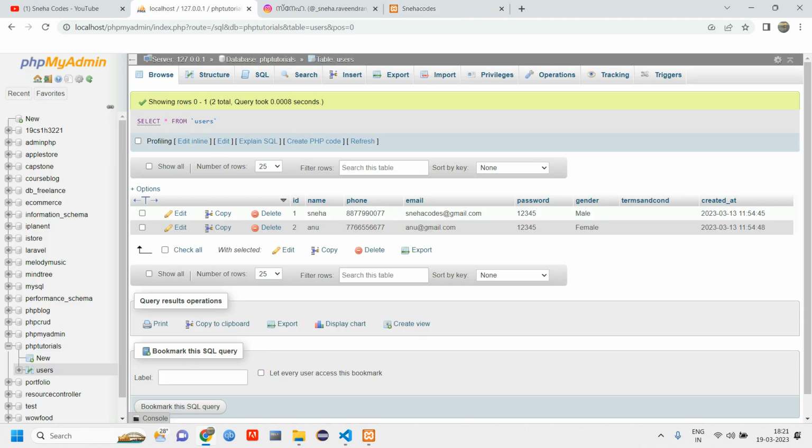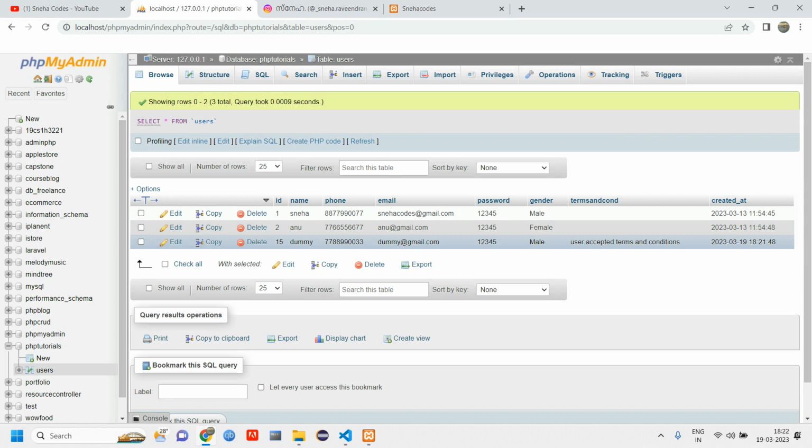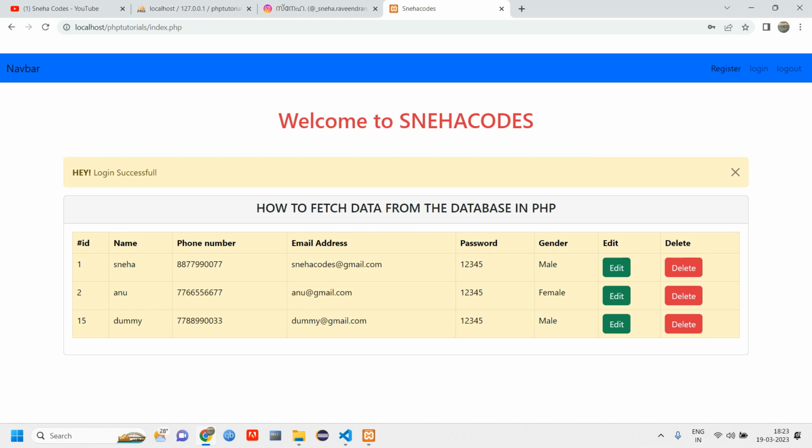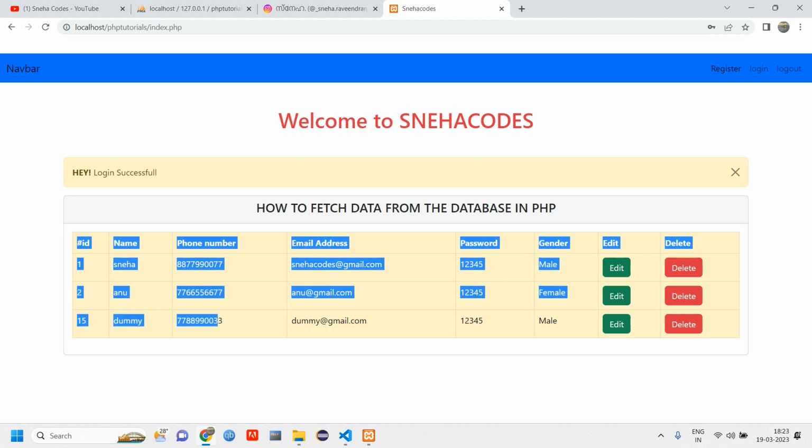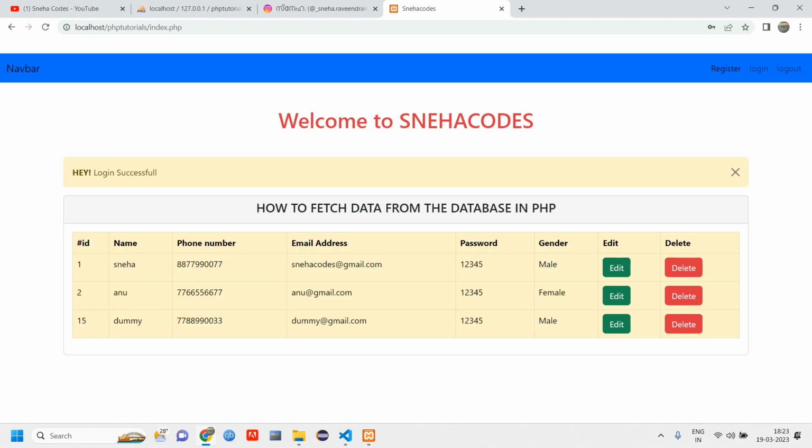Let's reload our database and check whether that value has been stored or not. Here you can see terms and condition. When the checkbox was checked, the value got stored into our database. This is all about how to insert the value into the database. Coming back here, we have seen the fetch thing. So here also you can see the dummy data. But here we have not yet fetched that in the index page.